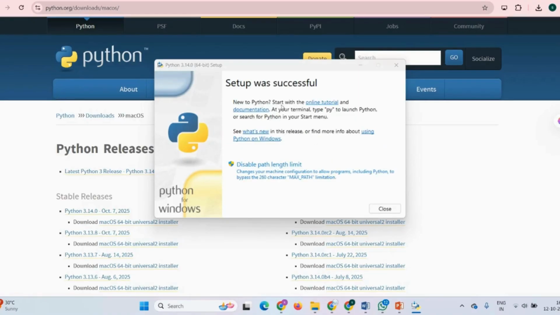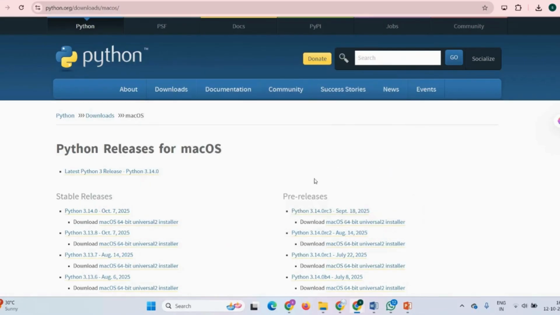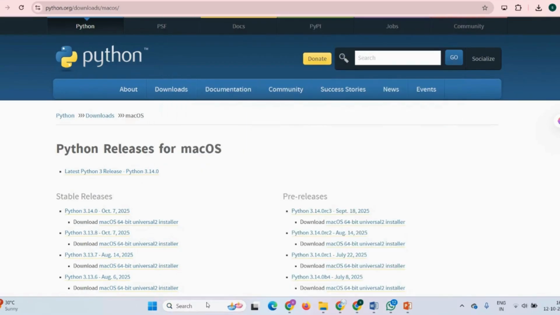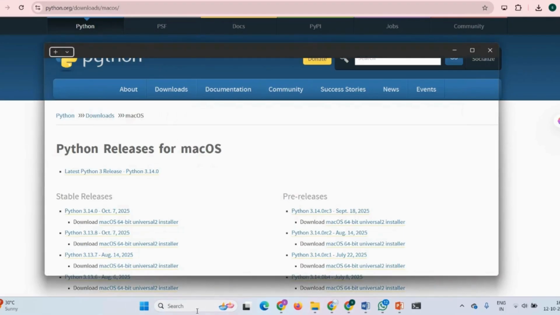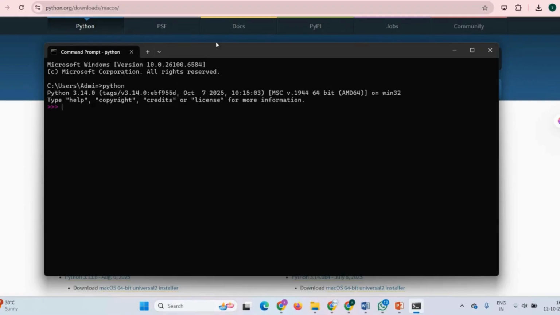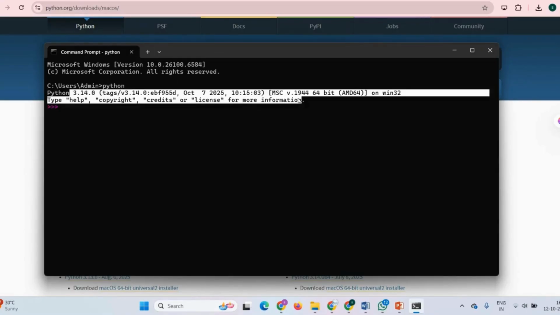Okay, after that, you need to just close guys. Now the installation is completed, right? Just close here. Then here first open the command prompt guys, because we'll see whether it is installed or not. So just open the command prompt. Okay, it is opening. It is taking some time. Okay. Then here guys, just type Python. Just type Python. You can see guys here the latest version has been installed, okay.